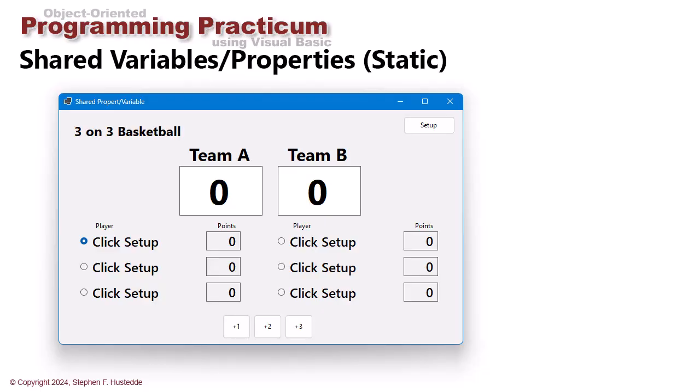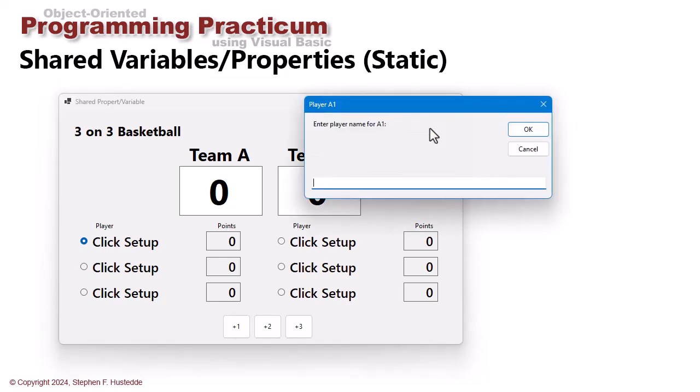To demonstrate shared variables and shared properties, I created an application for a 3-on-3 basketball game to keep track of the scores for both teams and the points scored by each player.